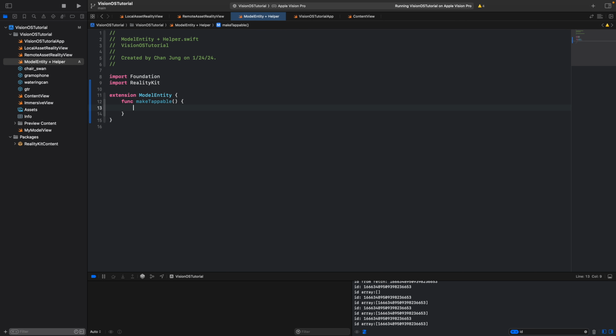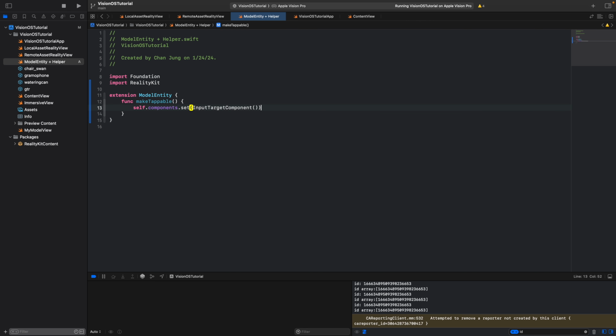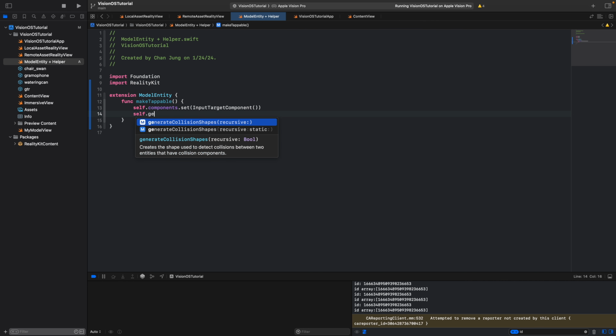So what we can do here is self.components.set(InputComponent). But just setting input component isn't enough, because in the computer world, even though we're seeing an entity, we're basically tapping on an empty space. So we need to generate some kind of collision shape so our tapping gesture can actually hit something rather than just going through it. So we're just gonna say self.generateCollisionShapes, recursive to true. And then that should be enough.